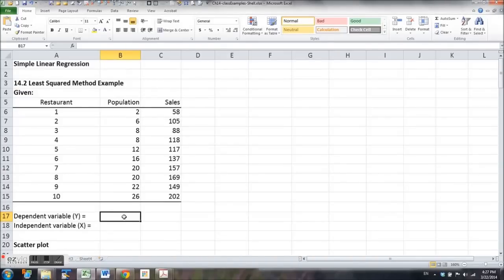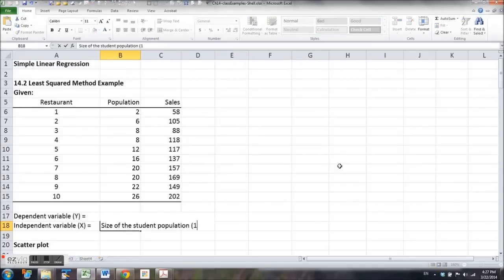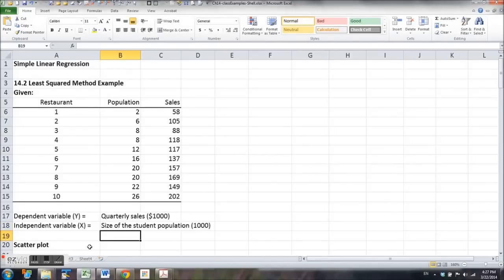So what needs to be predicted is your dependent variable y, so that is quarterly sales, $1,000, and the independent variable is the size of the student population, and that is also in thousands. Before we compute B sub 0 and B sub 1, let's do a scatter plot.